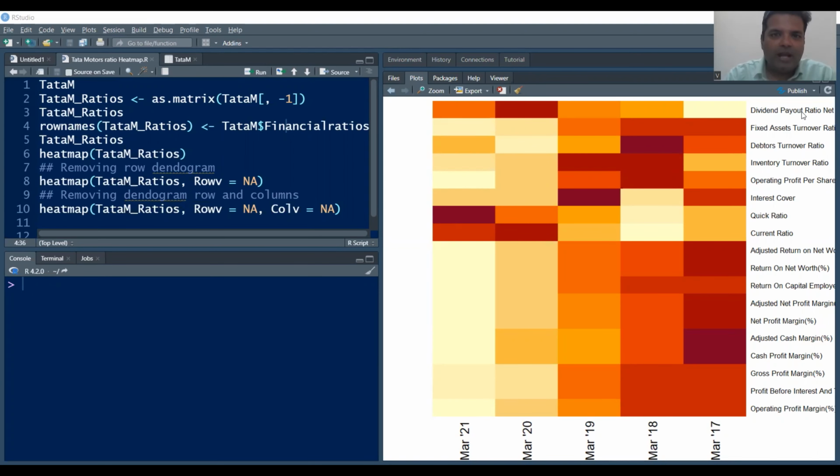Welcome to Financial Analytics. In today's video, we are going to discuss what a heat map is, how to create a heat map in R, how to apply financial data to a heat map, and how to interpret the heat map with these financial numbers. So to create a heat map, we are taking Tata Motors financial ratios.